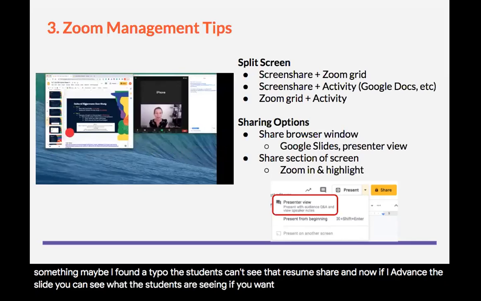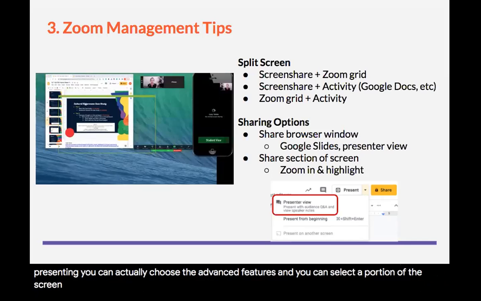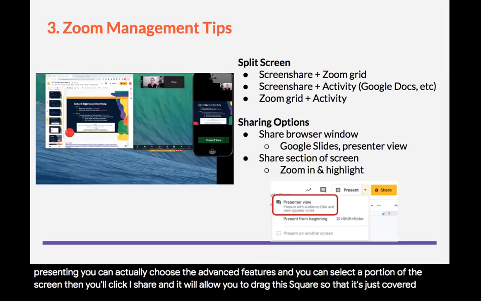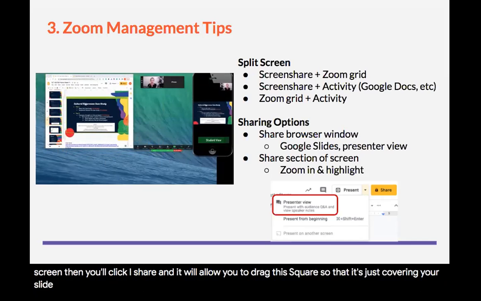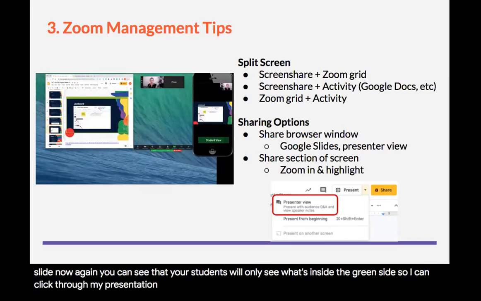If you want access to the edit view when you're presenting, you can actually choose the advanced features and you can select a portion of the screen. Then you'll click share and it will allow you to drag this square so that it's just covering your slide. Now, again, you can see that your students will only see what's inside the green slide. So I can click through my presentation this way.